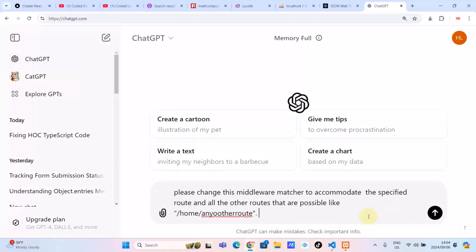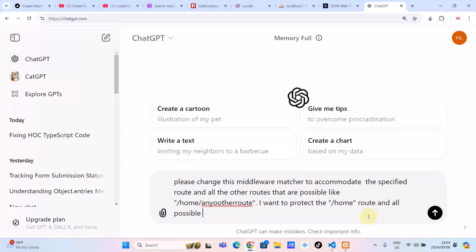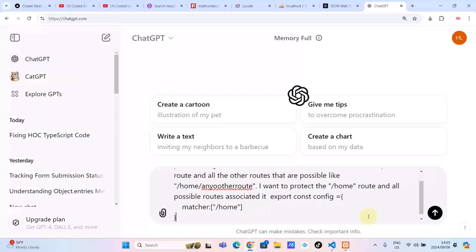Let me just continue, because my English doesn't make sense to ChatGPT. I am giving it the intent, what I want to do. I want to protect the home route, and all possible routes associated with it. I think this is better. I think ChatGPT can understand what I'm trying to say.